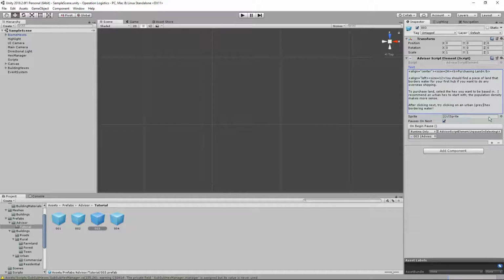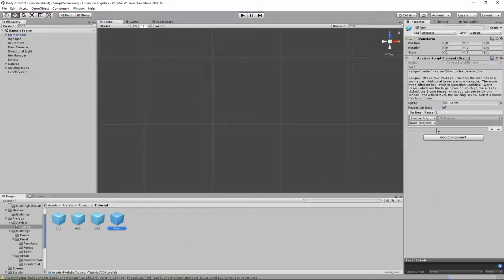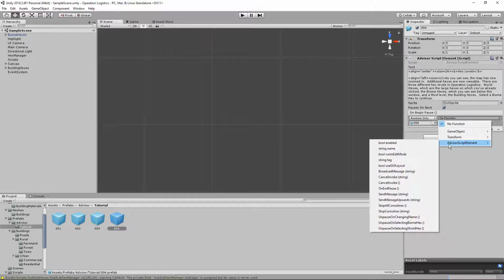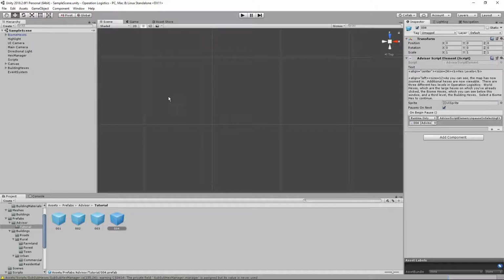It should be a little more obvious later on, but try clicking on an urban gray hex bordering water. Okay, and then this one needs to go here, advisor script element, unpause on selecting biome hex. So we select a biome hex to continue. And then I'm going to go ahead and duplicate this again before we run a test.